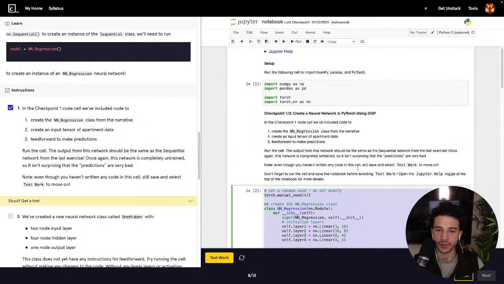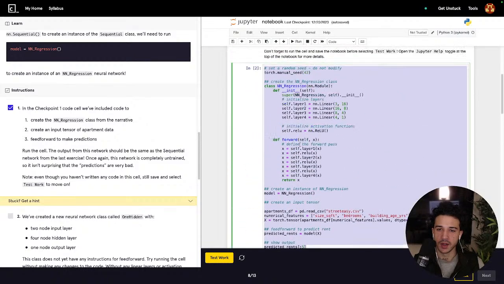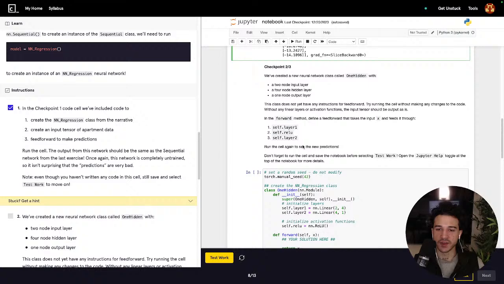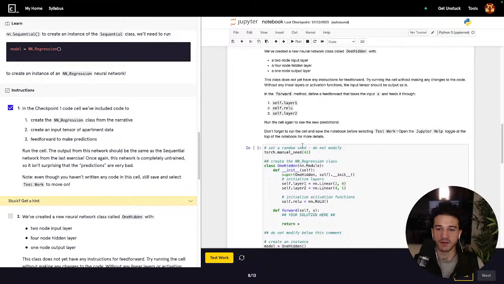Cool. So we ran this, and then we've created a new neural network class called OneHidden with a 2-node input layer, a 4-node hidden layer, and a 1-node output layer. This class does not yet have any instructions or feed forward. Try running the cell without making any changes to the code. Without any linear layers or activation functions, the input tensor should be output as is. In the forward method, define a feed forward that takes the input x and feeds it through self.layer1, self.relu, self.layer2. Run the cell again to see the new predictions.